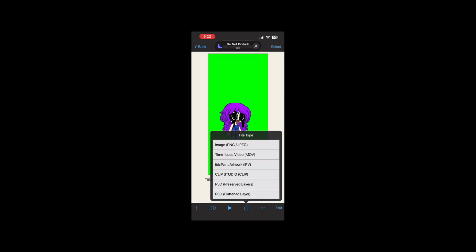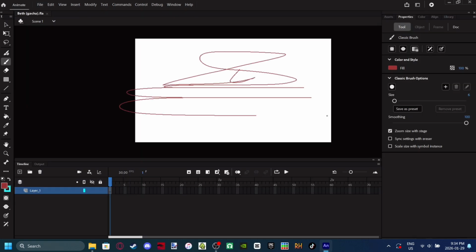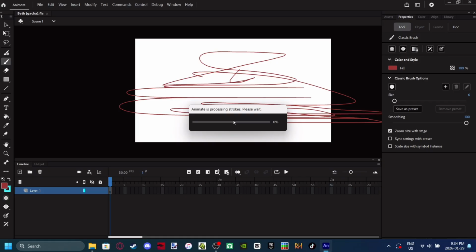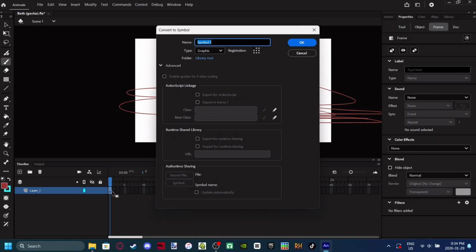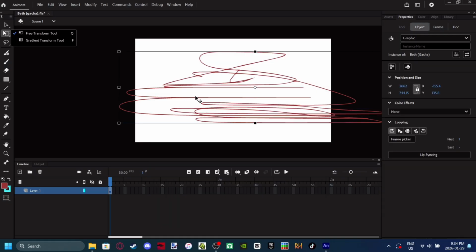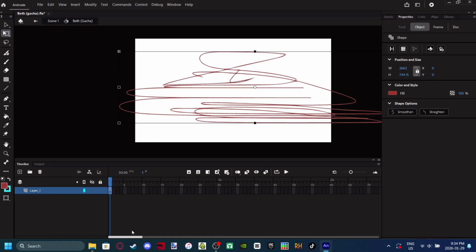When you're done, just save it as a preserved layer PSD file and upload the image to Google Drive. On your computer, download your PSD and open your totally legally obtained copy of Adobe Animate. Create a new file, scribble on the canvas with your brush tool, and click on the layer on your timeline. Hit F8 and name the graphic your character's name. Use the selection tool and double click your scribble to open the graphic.